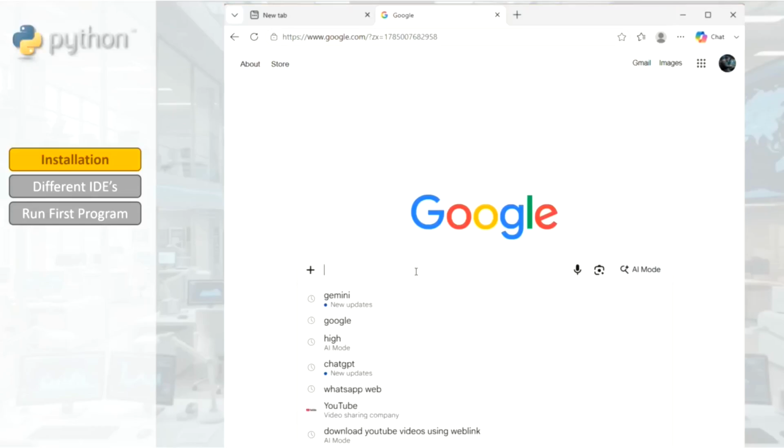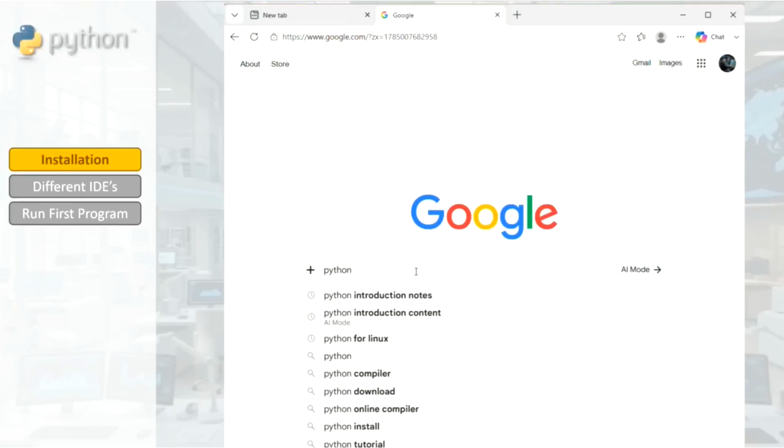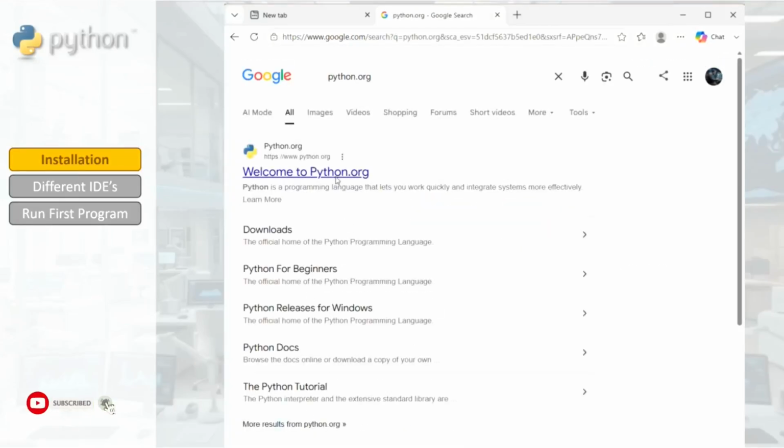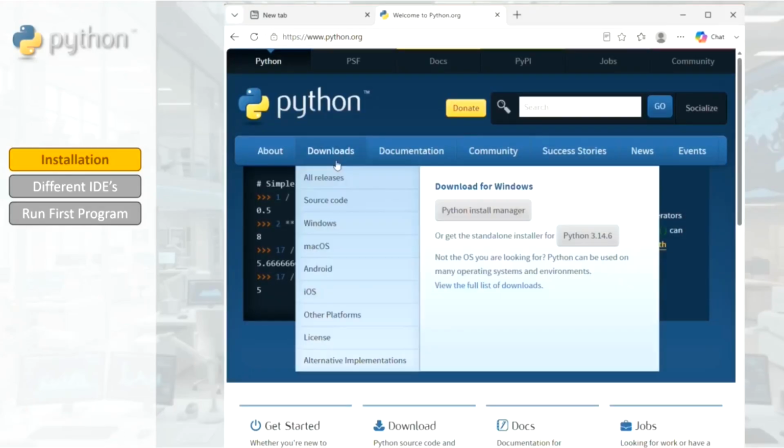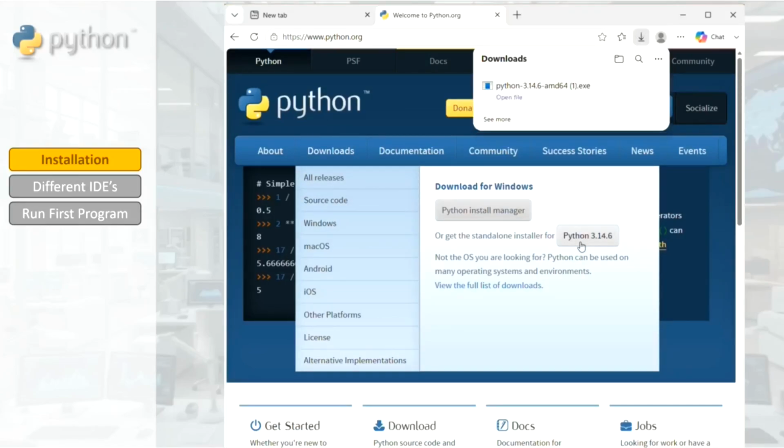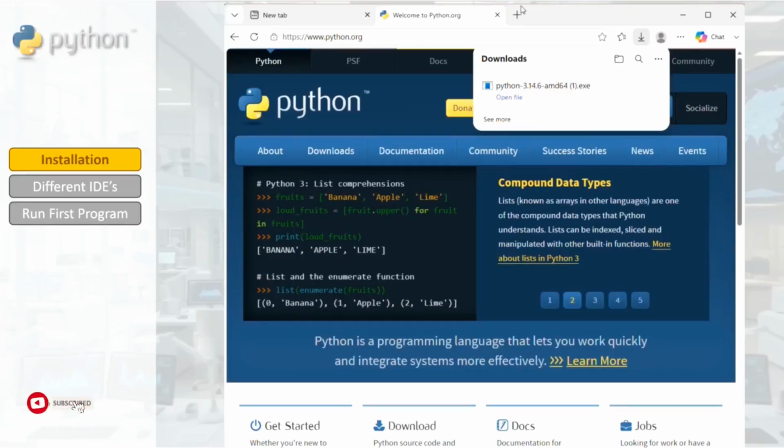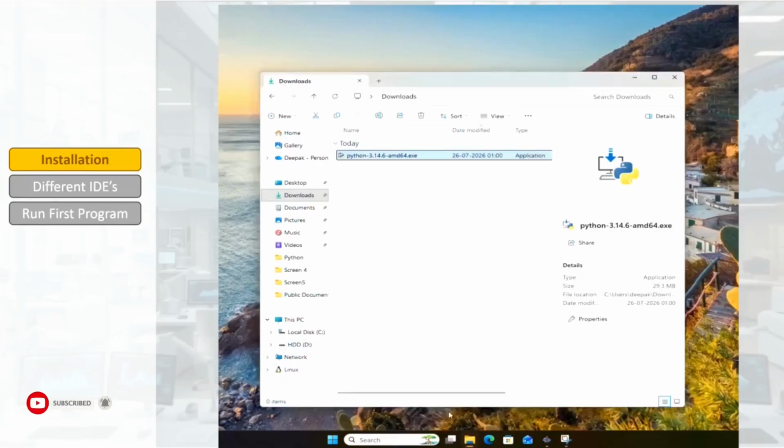Open your web browser and visit the official Python website at python.org. Click on the Downloads section. The website automatically detects your operating system, whether you're using Windows, macOS, or Linux. Download the latest stable version of Python. Once the download is complete, run the installer.